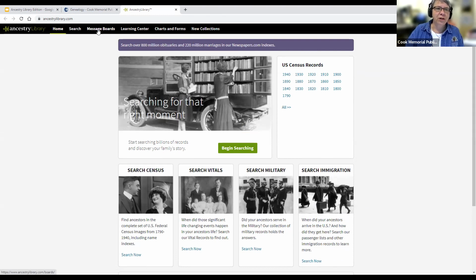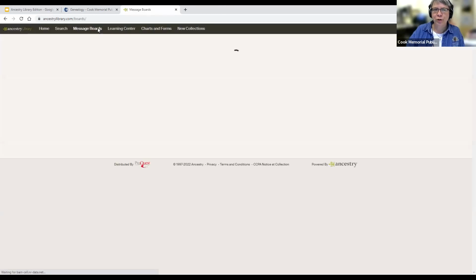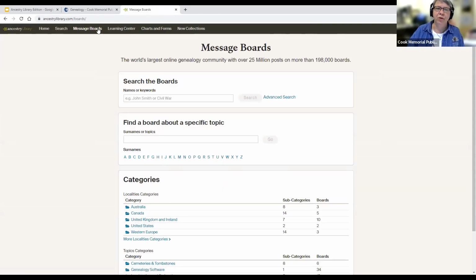The message boards are something that used to be used a lot on Ancestry. People could put out a message if they were looking for something or had something to share. I don't know that it's particularly active anymore, but they are available to search. So you could put in your ancestor or a topic and see what kinds of things people have been looking for. Usually there is an email that you can contact a person if you find anything.